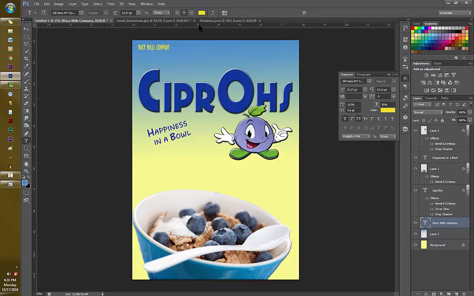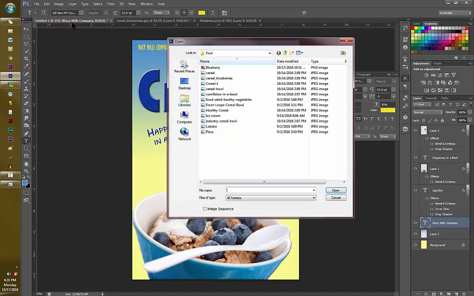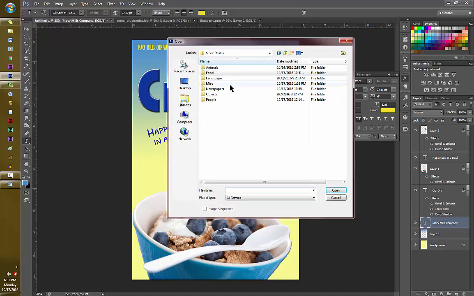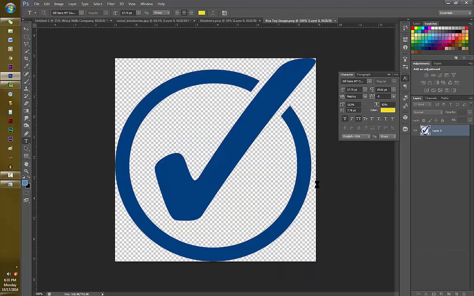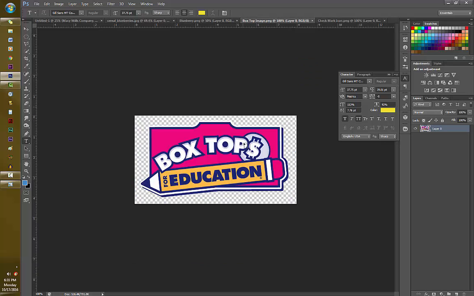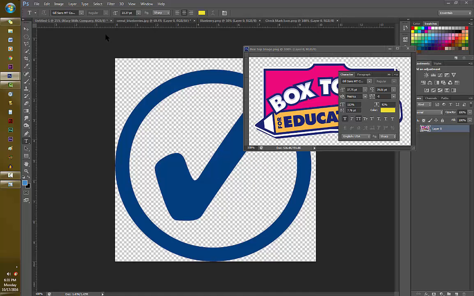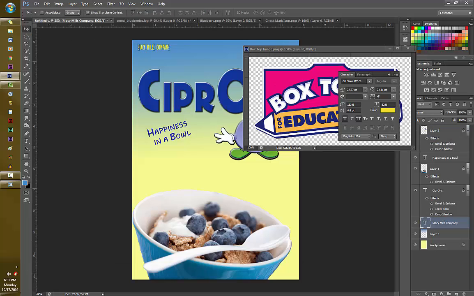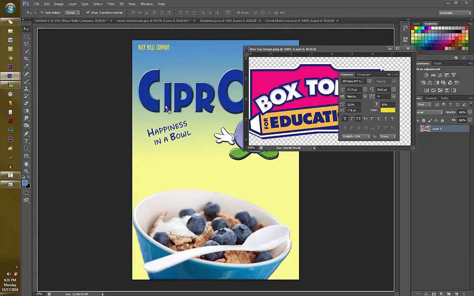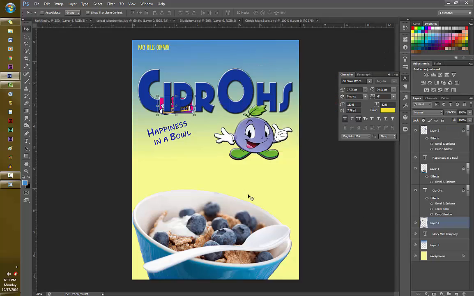Now I want to add a box top image. So I'm going to go to File. I already have this for you. Open. We're going to go to Miscellaneous, Box Top Image, and I want a check mark. So I'm just going to open both of those right now. Click OK. So the box top image is already a PNG, so we're going to pull that forward. Using the Move tool, we're going to drag and drop. And I'm going to place this right up here in the corner.